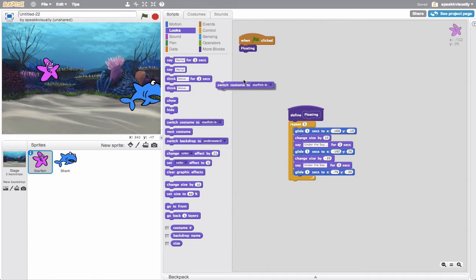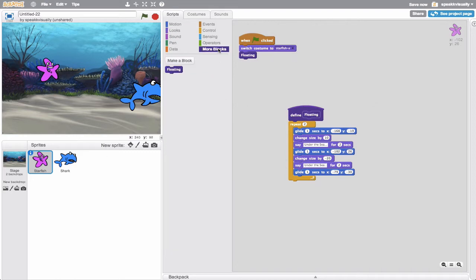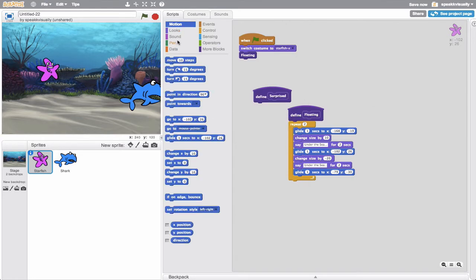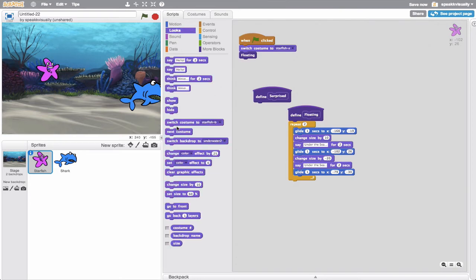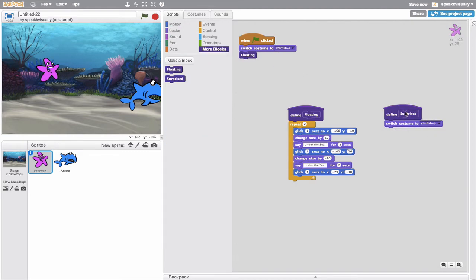So what I'll do is I'll switch costumes at the beginning of my script here to starfish A. And then I'm going to create a block where he then becomes frightened. So I'll call this surprised. And then in this block, I'm going to change the costume to costume B where he looks surprised. So again, all I need to do is go back to my blocks, and since we've defined what surprised is, and that's just switching costumes to B, we'll just take that new block that we created and snap it on. So we'll go ahead, run on the green flag.